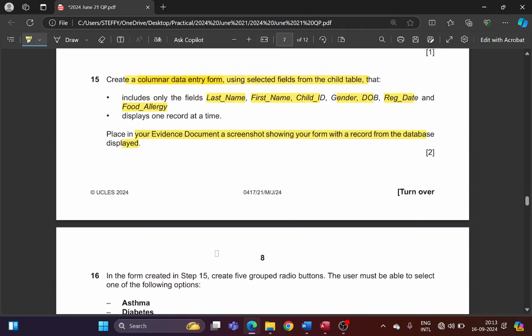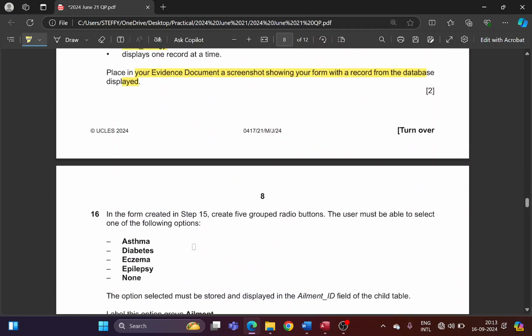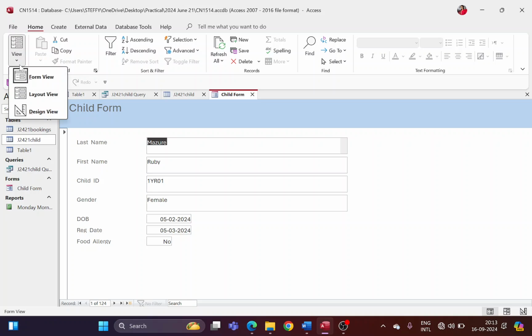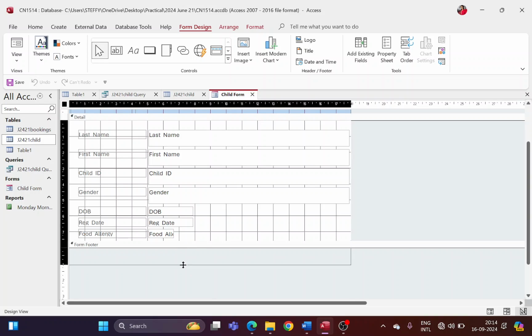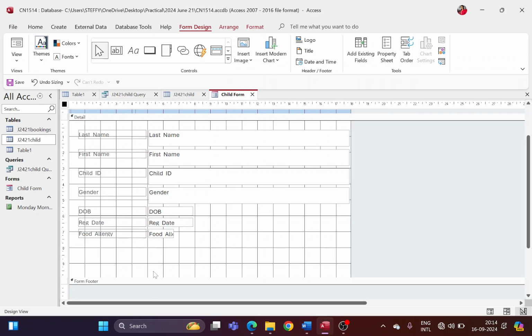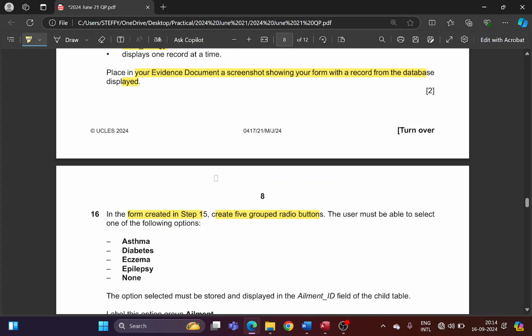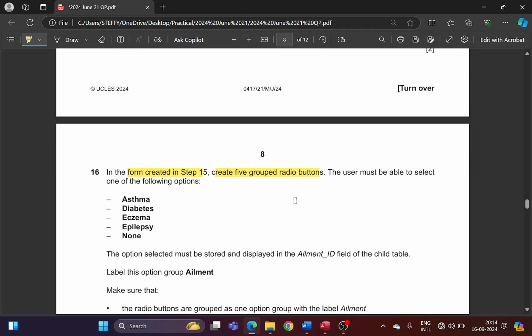Coming back here to the form. All right, next. In the form created in step 15, okay, let's go back to the form here. In this form, they are asking us to create 5 grouped radio buttons. So go back to your design view, add some space on the detail area so that we have space to add the option groups. Radio buttons are where you choose between options, so that the user must be able to select one of the following options.